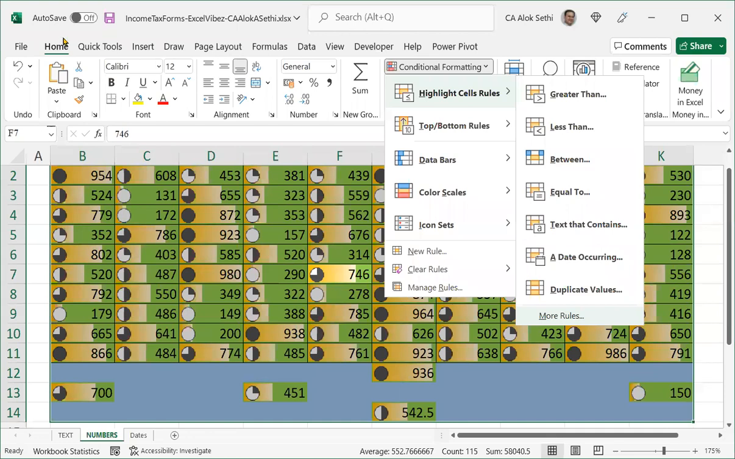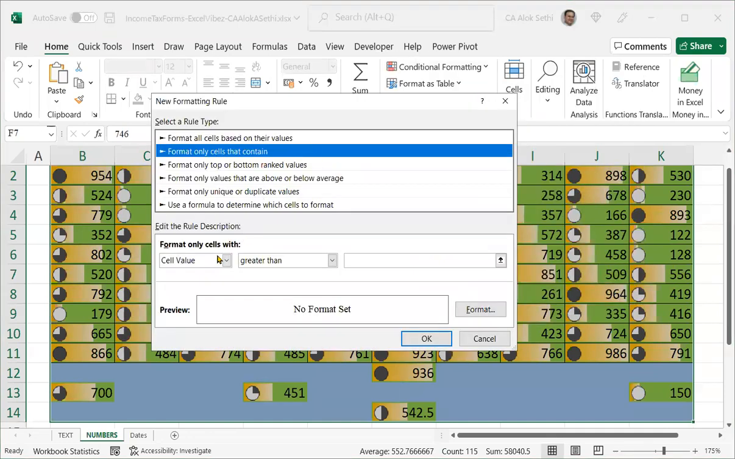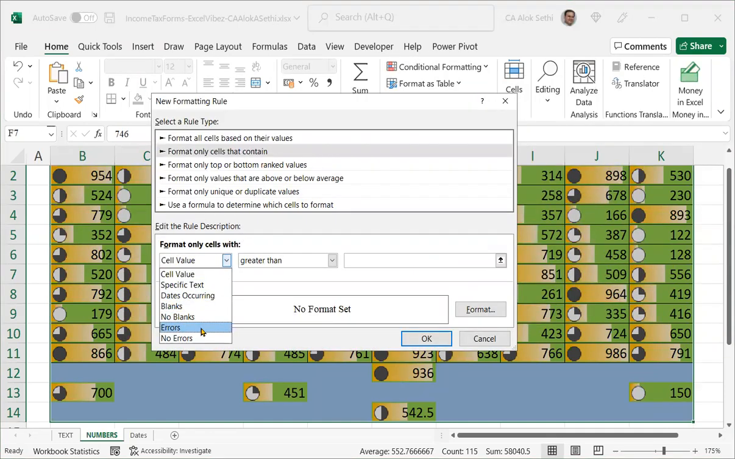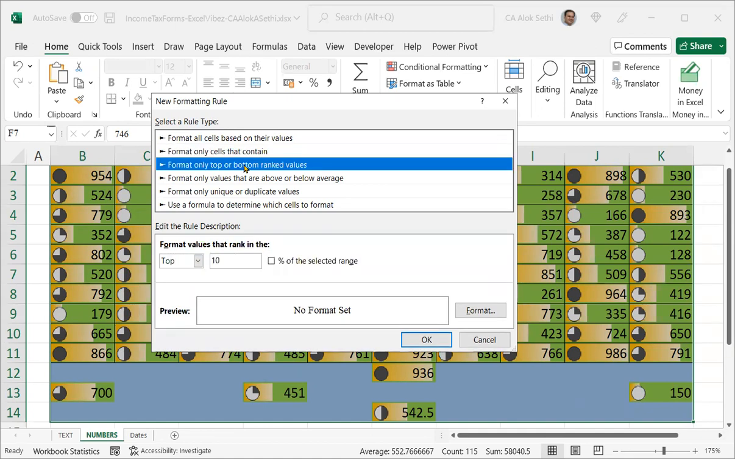More options. We have explored the first two, errors. If there are any errors you want to highlight, it will go here, no errors, it will go there, okay. Then format only the top or bottom ranked values. Okay, so if you want to find out the top 10 percentage or the bottom 10, you can highlight.